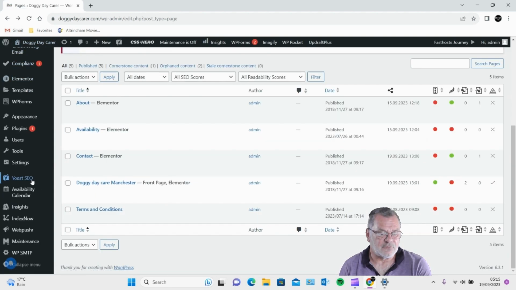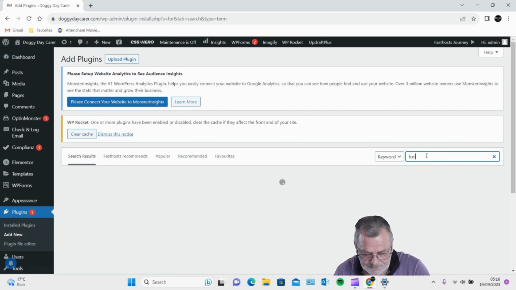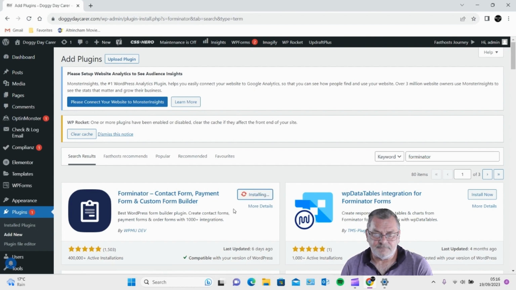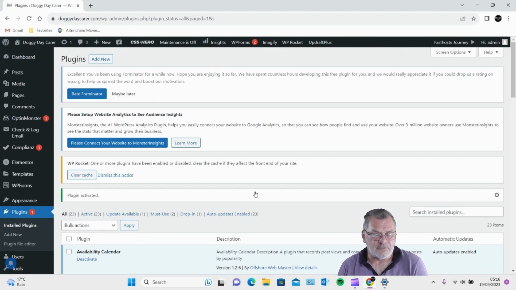So if you click back onto the dashboard, hover over plugins and click on add new, then in the search plugins field here, just type in Forminator, like Terminator, but Forminator. Oh, there it is, Forminator contact form. So click on install now, and click on activate. Now this is a free form builder, so it's free of charge.